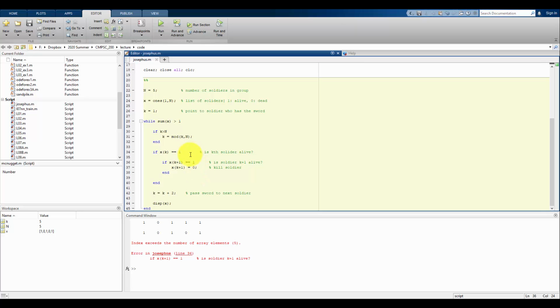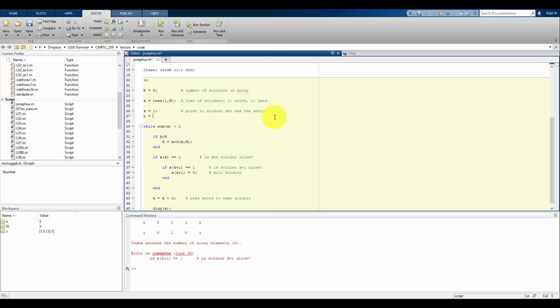Oh, okay, so we're still running against the same problem here that it gets to 6. All right, let me try this. I'm going to use another variable here I'll call n. So K is the soldier that has the sword, and N is going to be the soldier that he is trying to kill. So let's see if this makes it a little bit easier, or actually it might make it a little bit harder. I guess we're going to see in a second here.